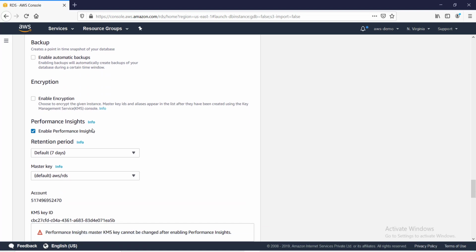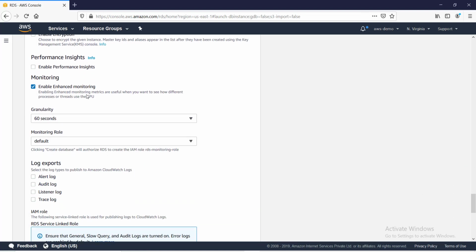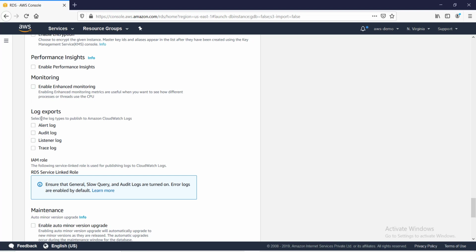Performance insight, no, I don't want to enable the performance. Enhanced monitoring, yes, this is important. Okay, there are two ways. Either you don't want enhanced monitoring, you leave it, and whatever logs you want to export to the CloudWatch, you can click here. Alert log, audit log, listener log, and trace log, it will get.